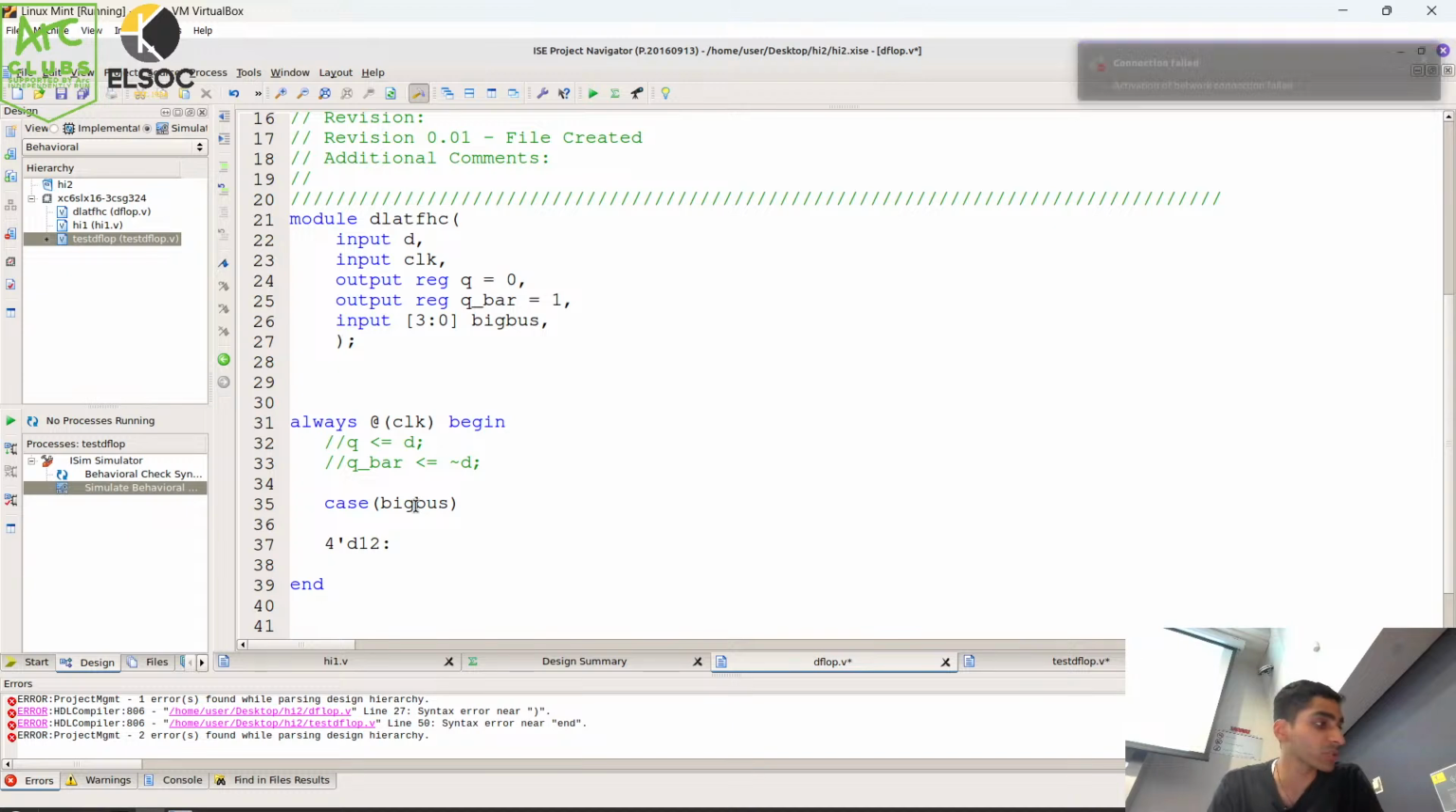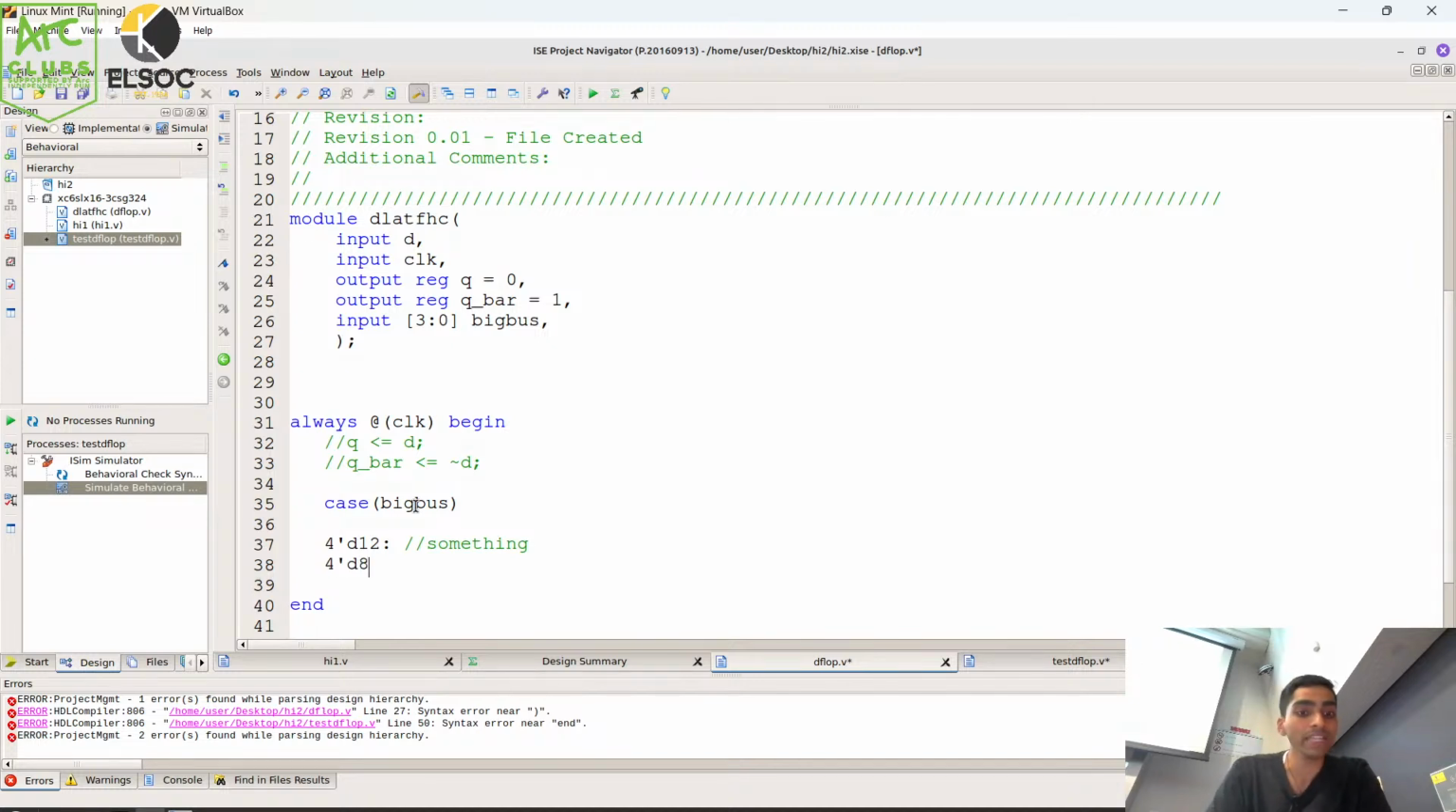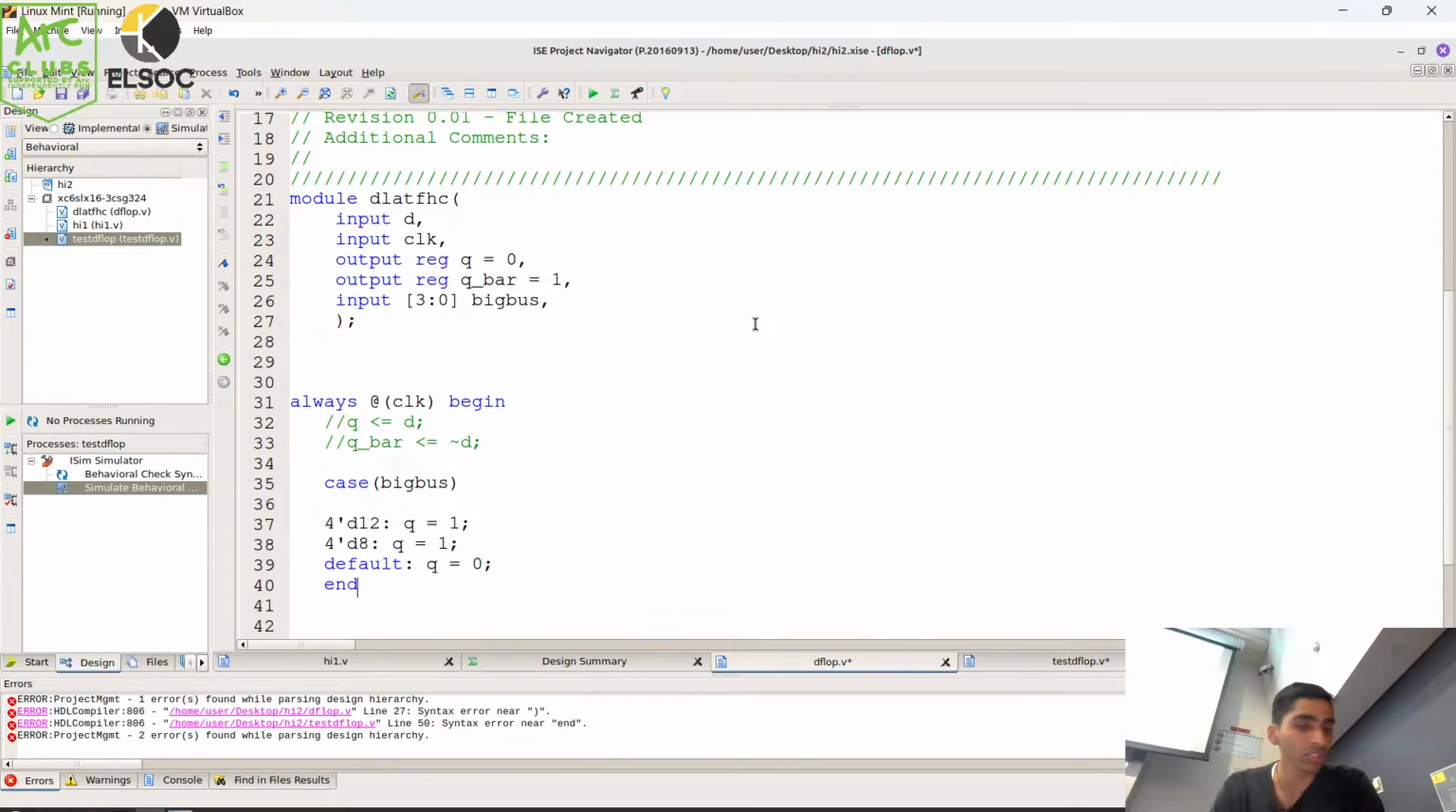If it's 4'd12, then we can do something with the number 12. Otherwise, if it's 4'd8, do something else. Otherwise, let's say we like these values, right? We can say Q equals 1. Or if it's 4'd8, we can also say Q equals 1. Otherwise, every other value, we should make the output 0. If our input of big bus is 12 and 8, then our output is 1. Otherwise, our output should be 0. So we can say default, Q equals 0, and then we just do a good old end case.